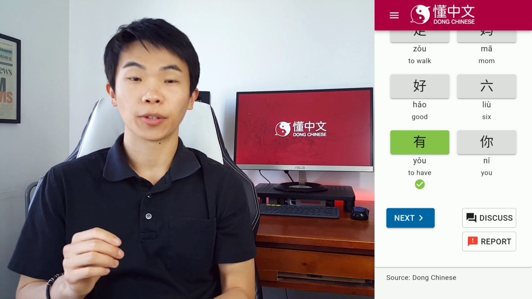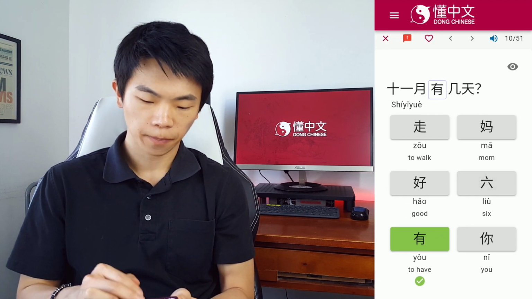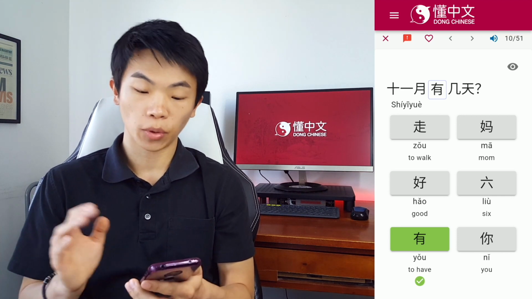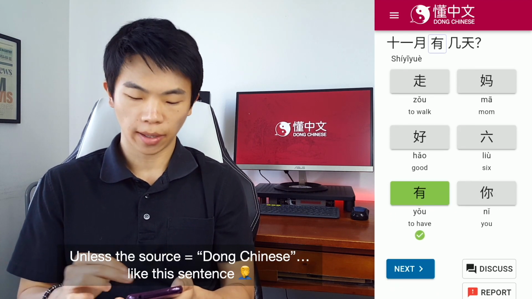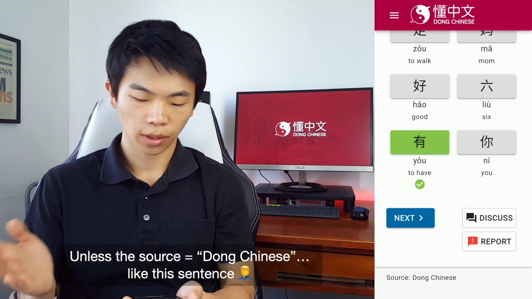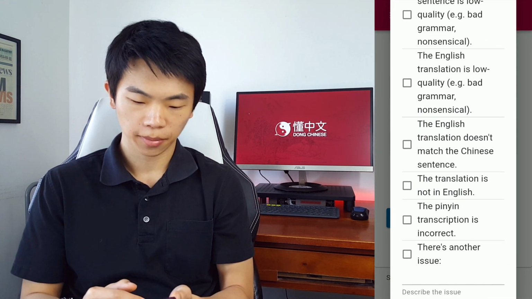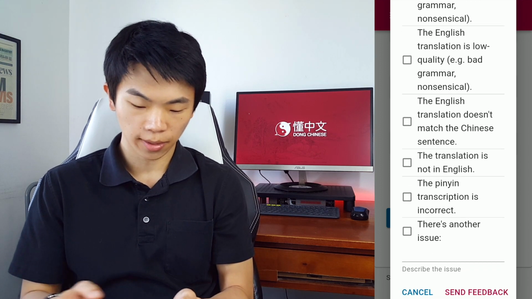This is something the guys at Don't Chinese did tell me about too, is that because these sentences are all taken from real literature and not manually generated or reviewed, sometimes you will run into errors. And when you do, the users are encouraged to report, so you can tell the developers here what's wrong with this sentence if there is an issue.